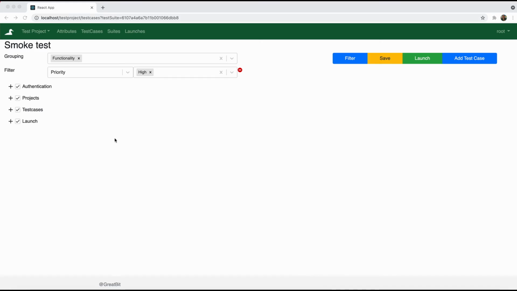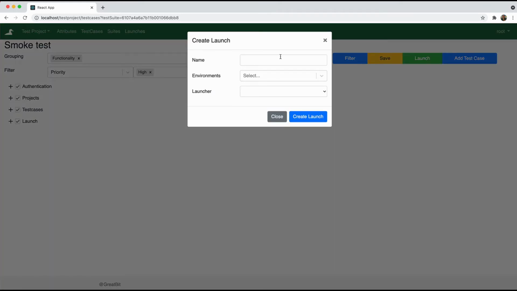Test cases are created to be executed. So, QuaK allows you to launch your test cases, either from the test suite or from the tree that you just built. Or it can be just a plain list of test cases, that's for you to decide. Let's say we have a test suite and we want to launch it. Just specify the launch name, which is not mandatory. You can specify environments and launches. We will talk about them a little bit further.